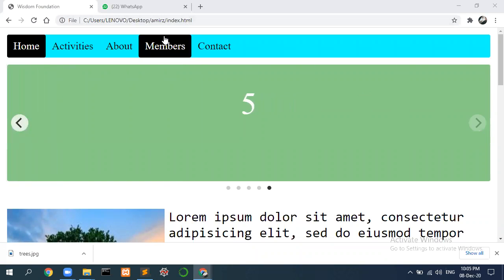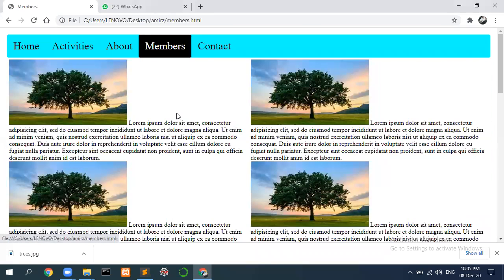If not, then I think we shall end this class, or do you all want to learn how to make this part mobile responsive?